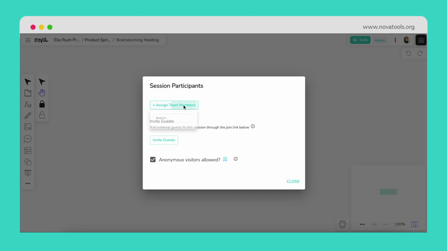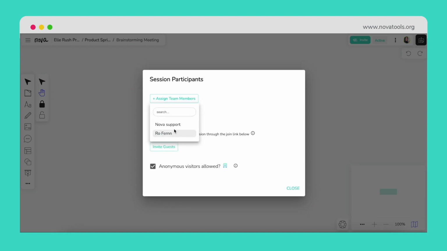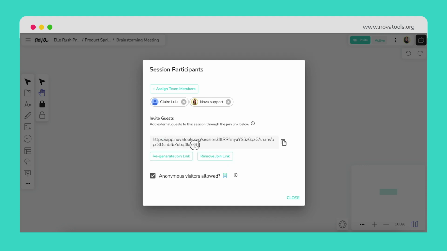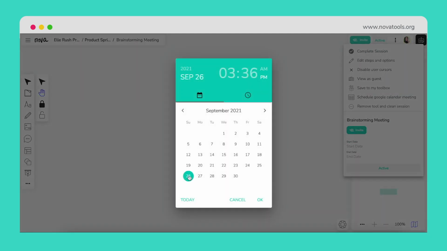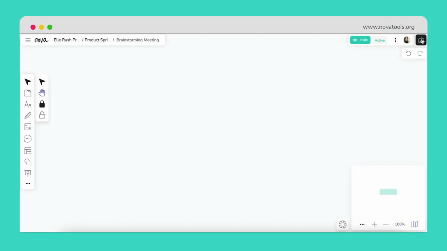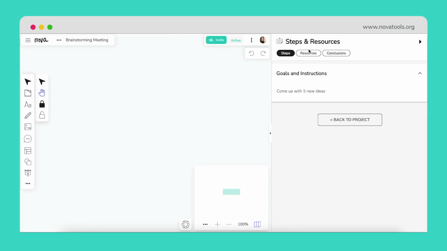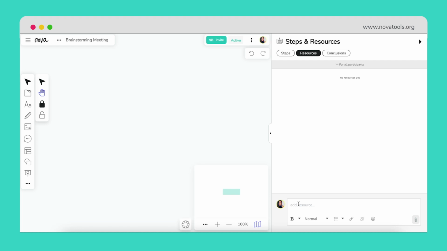Invite your team and collaborators by searching your team here or sharing this link. If you want to keep people accountable and automatically send reminders, you can add a start and due date so everyone knows when they can start. If you want to keep all your resources in one place, you can add a list here.